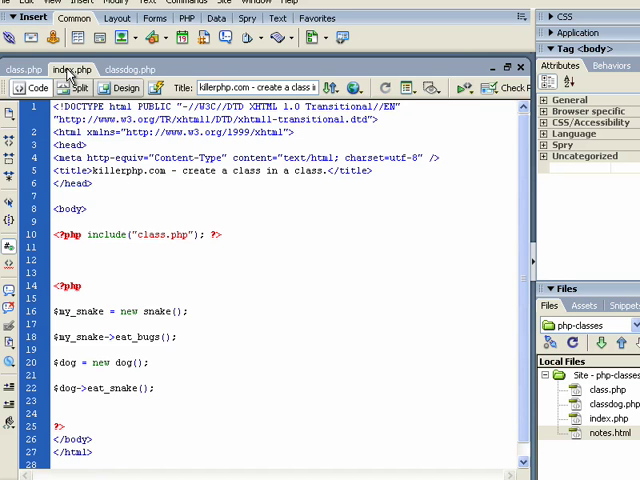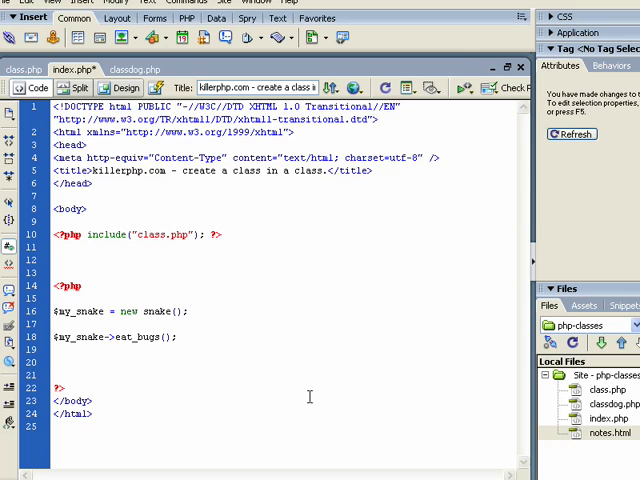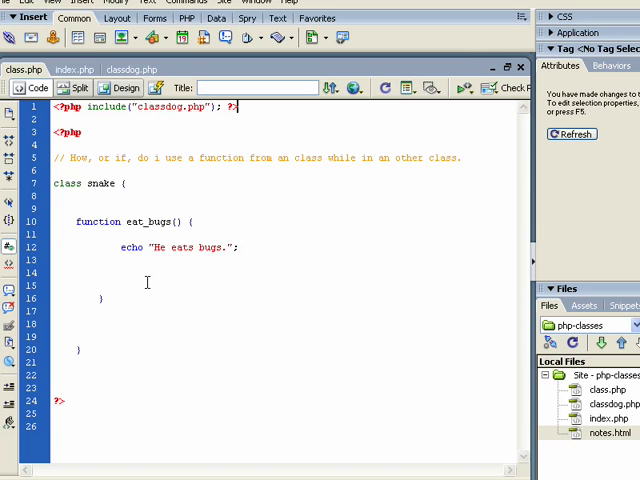Oh, you know what I did wrong? I put it in my PHP page. So let me just get rid of this here. This is in the PHP, but you can just shove it in the class. So in eat bugs, here we go. This is what we want to do.